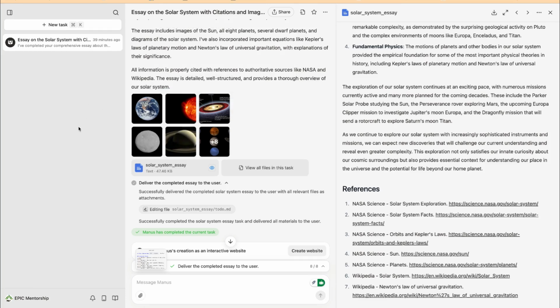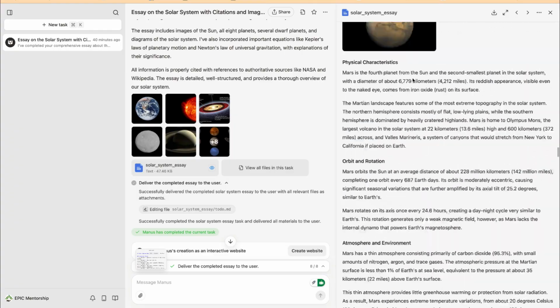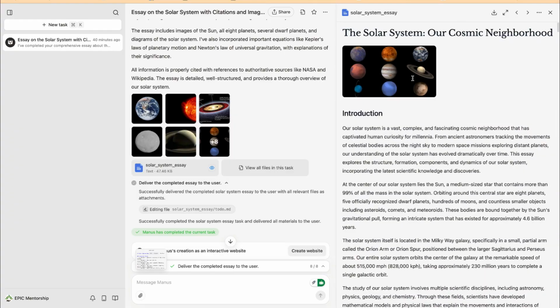It might take some time to compile everything, but this is just an example of how I've used Manus AI to carry out a simple task completely from beginning to end. And you can see how detailed the content is that it has generated. So please go ahead and try.